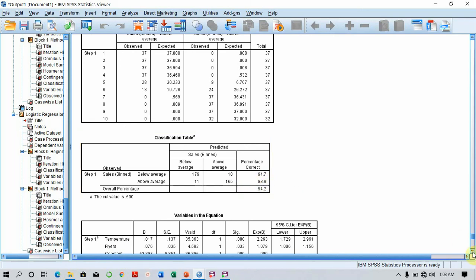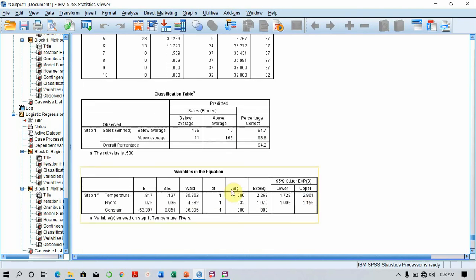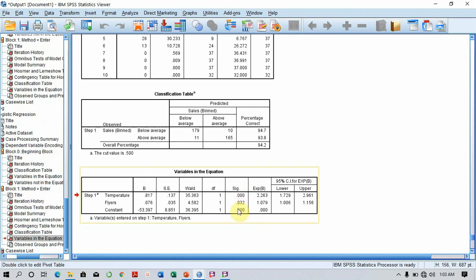Then again, I'll also want to show you one other table that we need for interpretation, and that is the variables in the equation table. This is the one that shows us whether the prediction of each of the independent variables in predicting the dependent variable is significant. Here we see that temperature is a significant predictor of sales at a very high significance level, way less than 0.5% level of significance, and that of flyers also is significant. We see here that the p-value is 0.032, which is less than 5% level of significance.